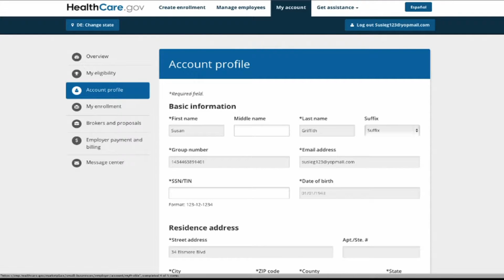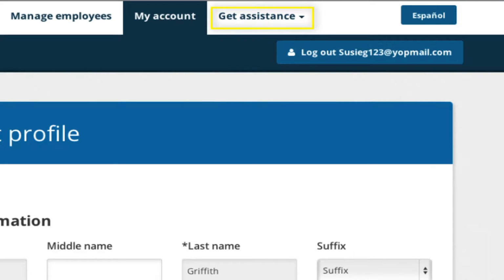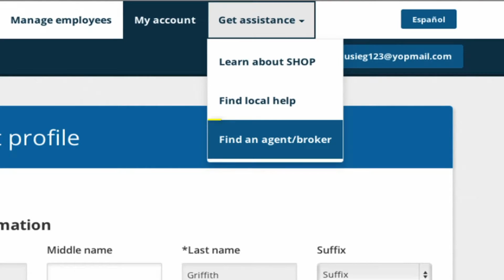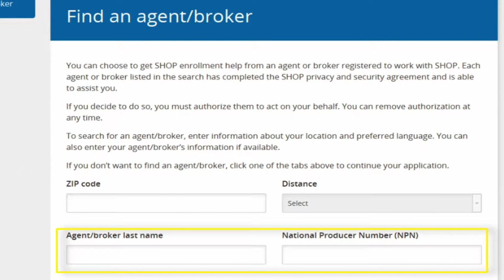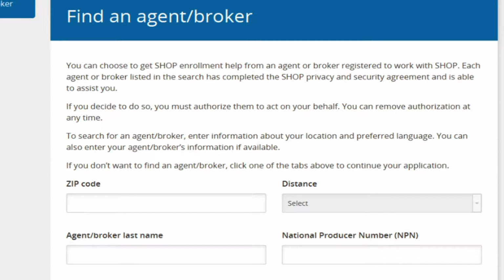Here, employers will have the option to authorize a Shop Marketplace registered health insurance agent or broker on their account by clicking on the Get Assistance tab at the top of the screen and selecting Find Agent Broker for a listing of Shop Marketplace registered agents and brokers in the area selected by the employer. Employers already working with an agent or broker can search for the agent or broker by name or National Producer Number, NPN, and authorize her or him to assist with their enrollment. For the purposes of this video, we are going to walk through the application and enrollment process as an employer without assistance from an agent or broker.